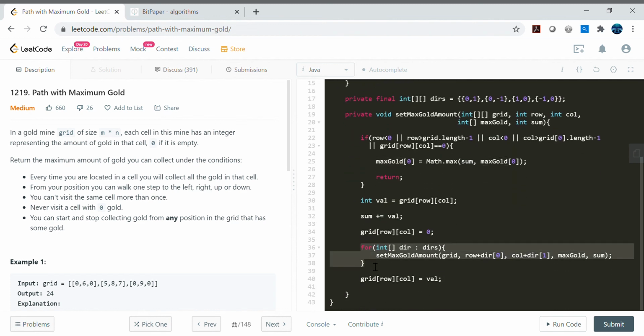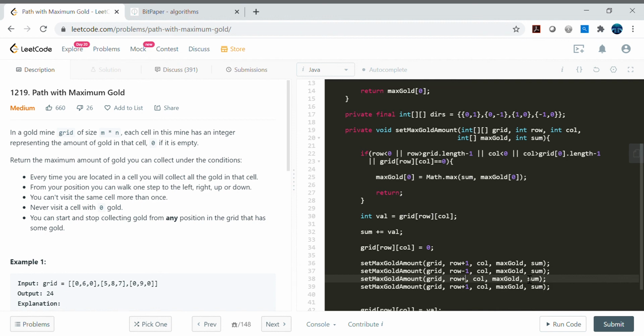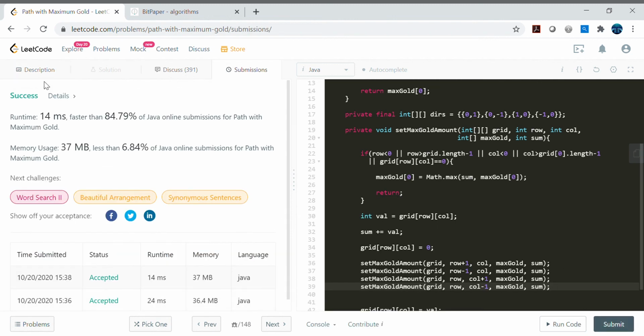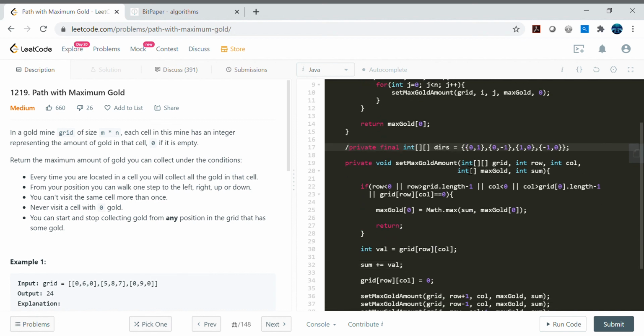As I mentioned, another approach might be, rather than taking all these directions, we can just repeat this line 4 times. Whatever you feel comfortable with, we can take that route. Row minus 1, then column plus 1. Column plus 1 is the right side, column minus 1 is the left side. This should also produce the same result. Let's submit this one as well. This is also working fine, so whatever you feel comfortable with works.